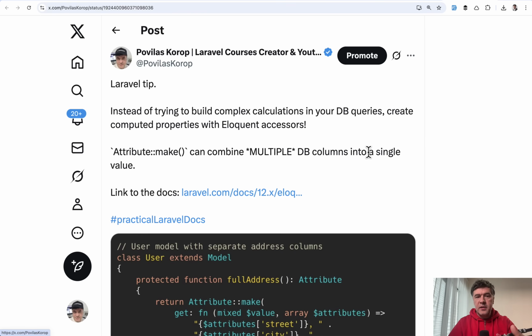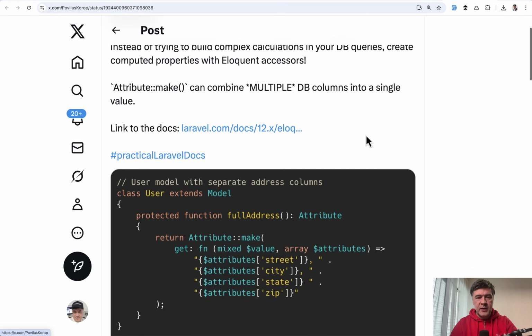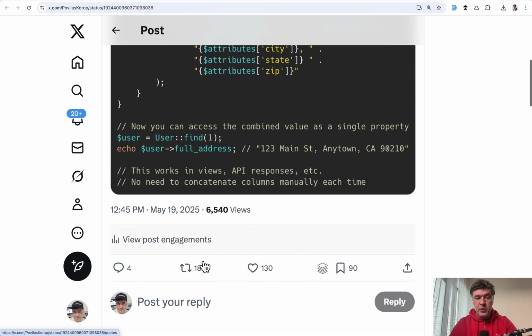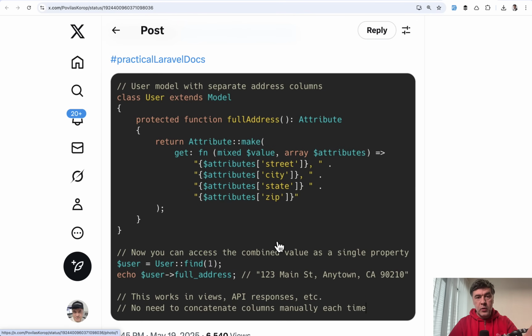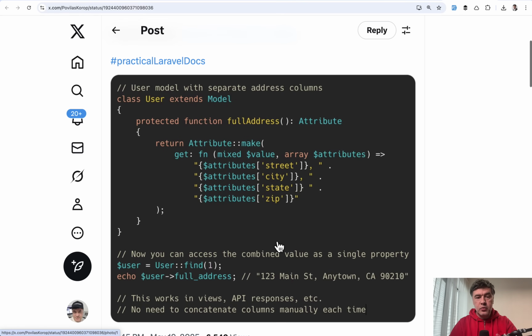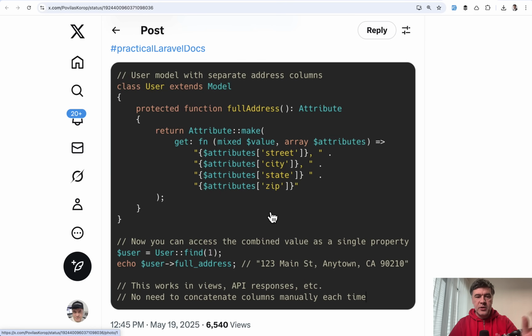The next tip comes from myself, and I tweet a lot about hashtag practical Laravel docs. So I gather Laravel docs topics and then come up with a different example than the default docs. And I've collected the most popular ones. This one got 130 likes. So this is the example of Eloquent Accessor. But what some developers don't realize is that you can combine Accessor from different attributes of the same model. So it doesn't have to be one attribute or the same attribute transformed, like for example, first name uppercased could be an example Accessor, but also full address with multiple attributes is also possible.